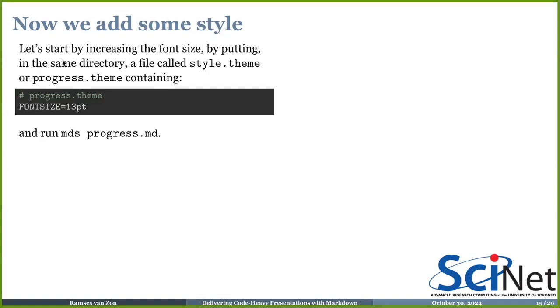So you can also name it by the name of the file, but with MD replaced by theme. And that's probably what you should do. So if you had progress.theme, and in that progress.theme, you set the font size to 13 points.